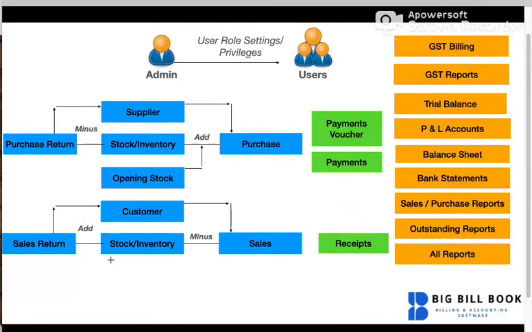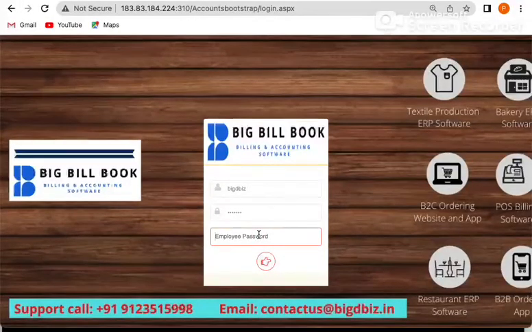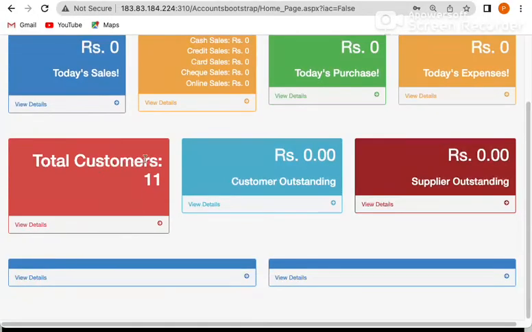Now let us see how the software works. This is the login page. I enter my login credentials and get inside. Once inside, you can see lots of details in the dashboard, like total sales today and what type of sales: cash sales, credit sales, card sales, cheque, online; all types of sales can be seen here. In the same way, today's purchases, today's expenses, total number of customers you have, customer outstanding and supplier outstanding.